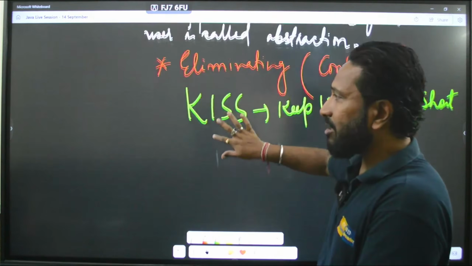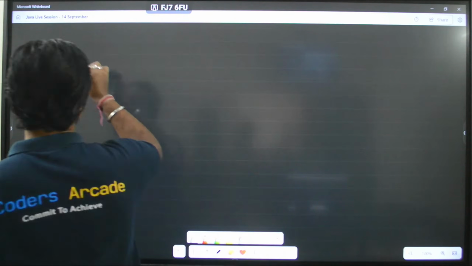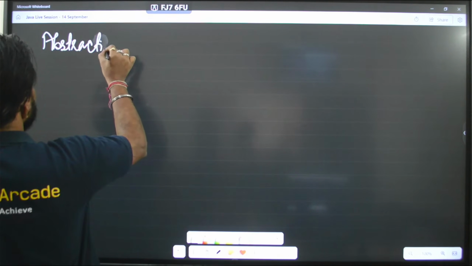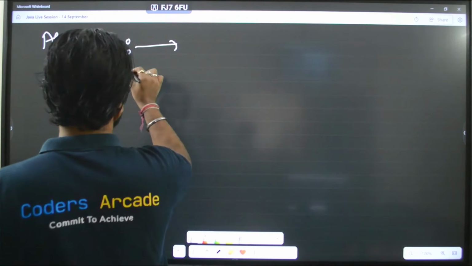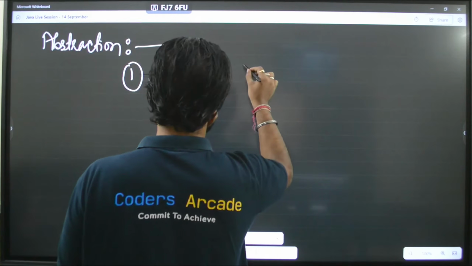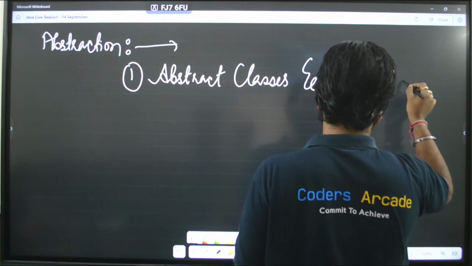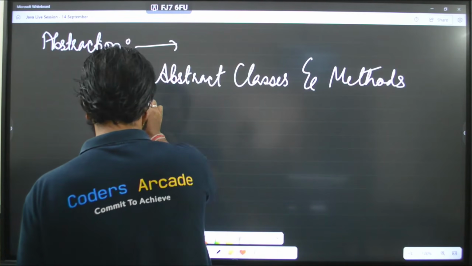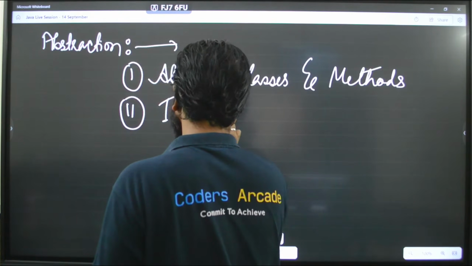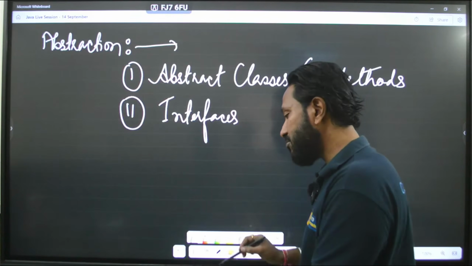In Java programming language, abstraction can be achieved in two ways. The first one is abstract classes and methods. The second one is what I had previously told you, by using interfaces.